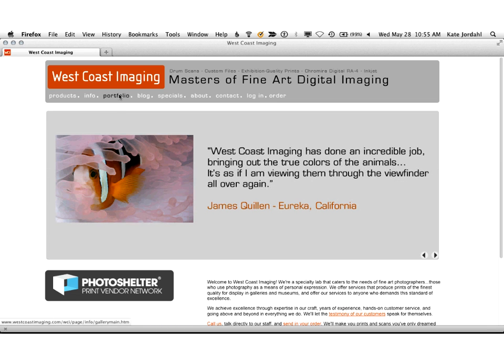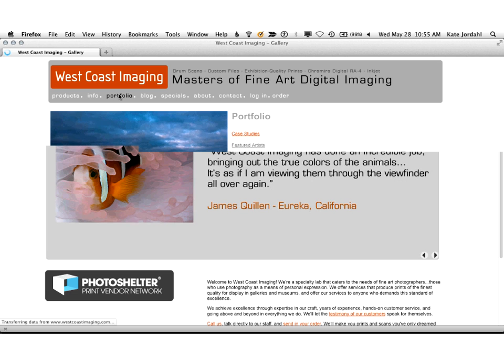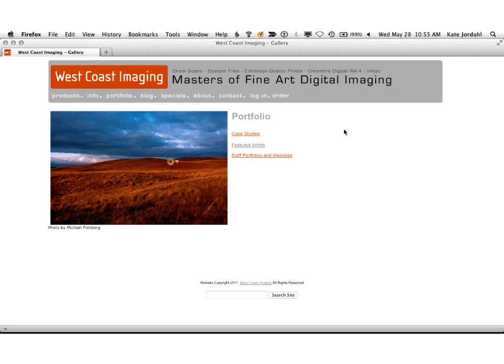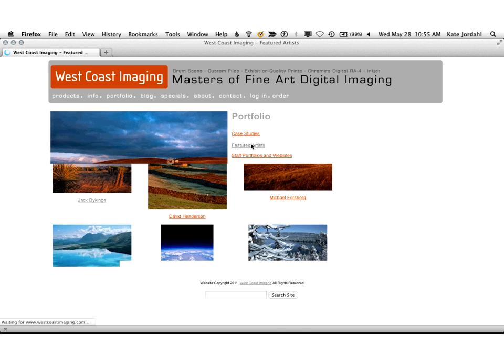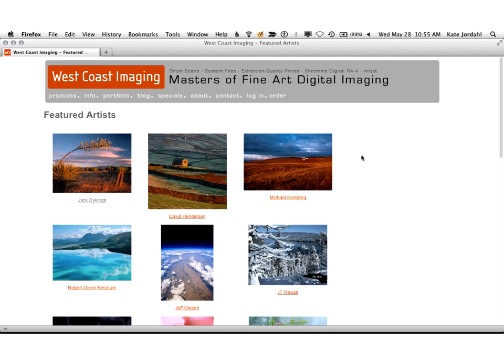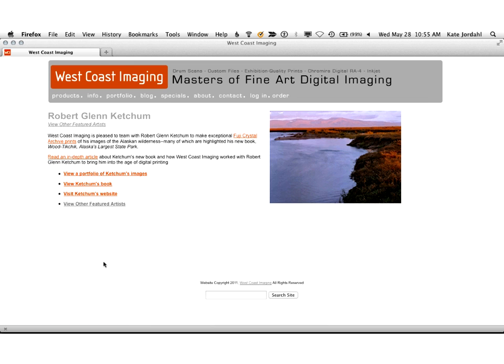You can actually come here and see some of their portfolios, which are so inspiring. But someplace like West Coast Imaging, Masters of Fine Art Digital Imaging, they're actually going to work with you to print your pictures. And you can see some of the images that they work on. So they won't just print them. They will print one and work with you. They have editors. Each print might be $50 for an 8x10. Could be that high, depending on the services you ask for.